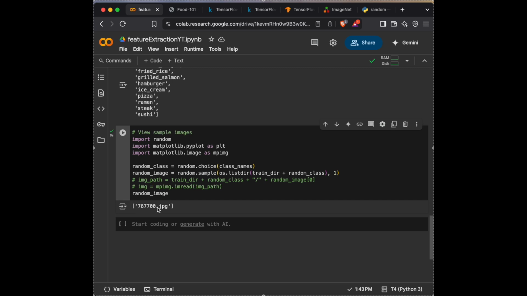We chose this image at random out of the plenty of images. What we want is the path to where this image is located. It's in the train directory plus the random class, the class we chose as random, slash, where that random image is. Then we pass that to imread to convert it to a NumPy array, and then we can get the image before we show it.